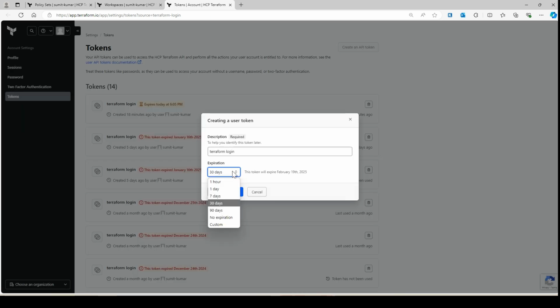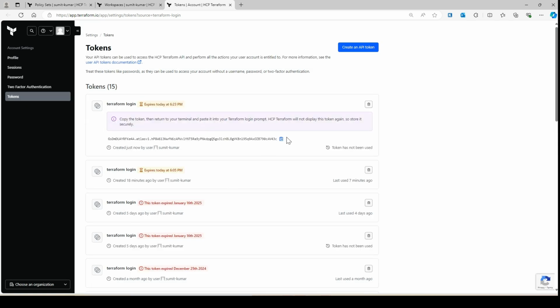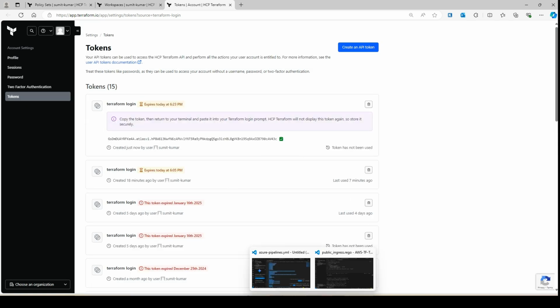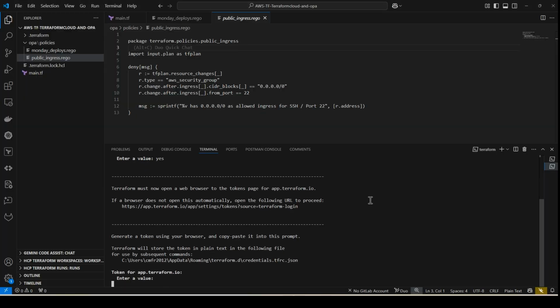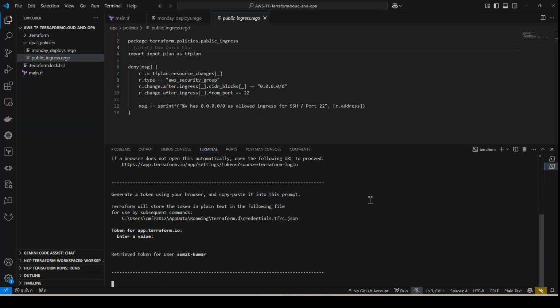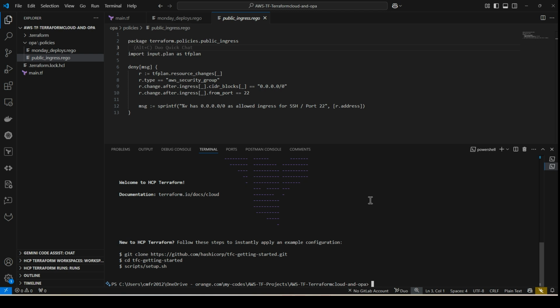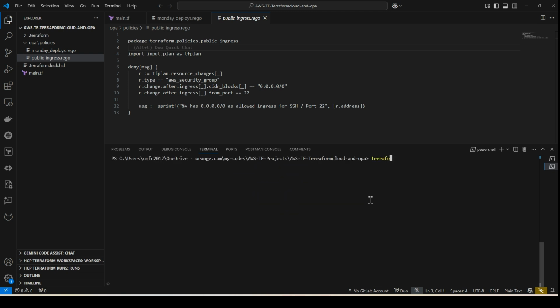Right now I'm going to take this 1 hour token, this 1 hour is fine. I'm going to copy this one here and press enter, and it retrieved the token from Terraform Cloud and has been authenticated. Now I can run my Terraform. Let's directly do the terraform apply without wasting time.